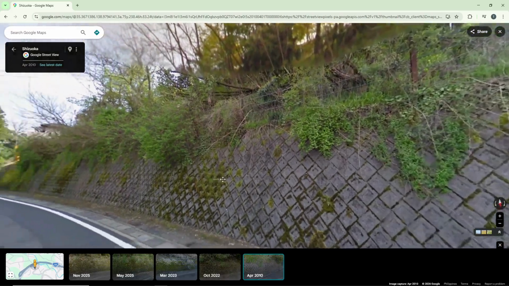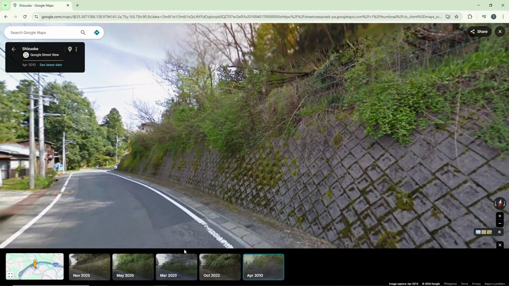However, keep in mind that not all locations have a list of dates available. Some areas may only have one Street View capture, especially in less frequently updated or remote locations. If you don't see the See More Dates option, it simply means Google only has one set of images for that spot. And that's it.